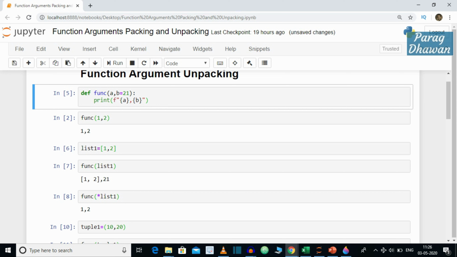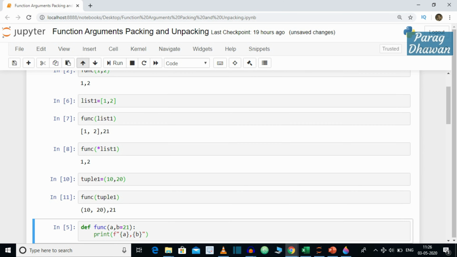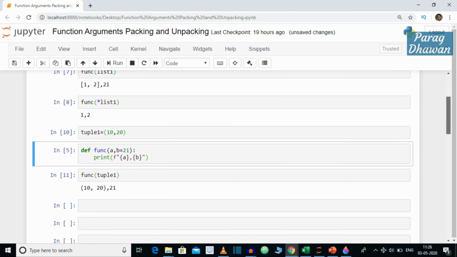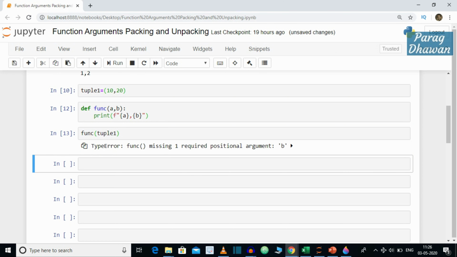Let's take our function down: click on the cell, press the escape key, click on the down button, and the function will move down. Now we can see directly that the tuple we pass is accepted as a. If the default parameter is not there for b, run this cell and call the function using this tuple, it will give you an error. The tuple can be unpacked using the star operator. Use star here, run the function again.